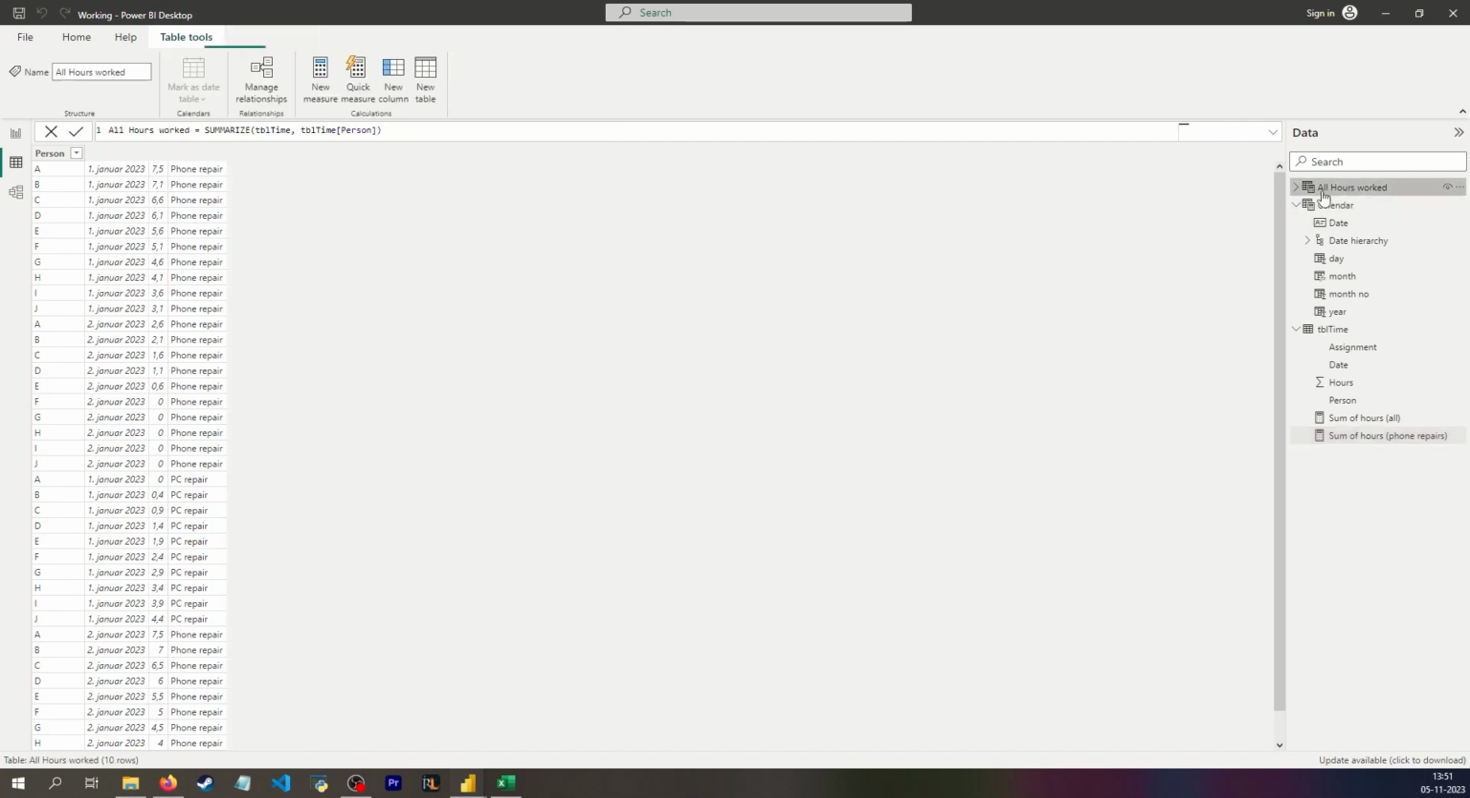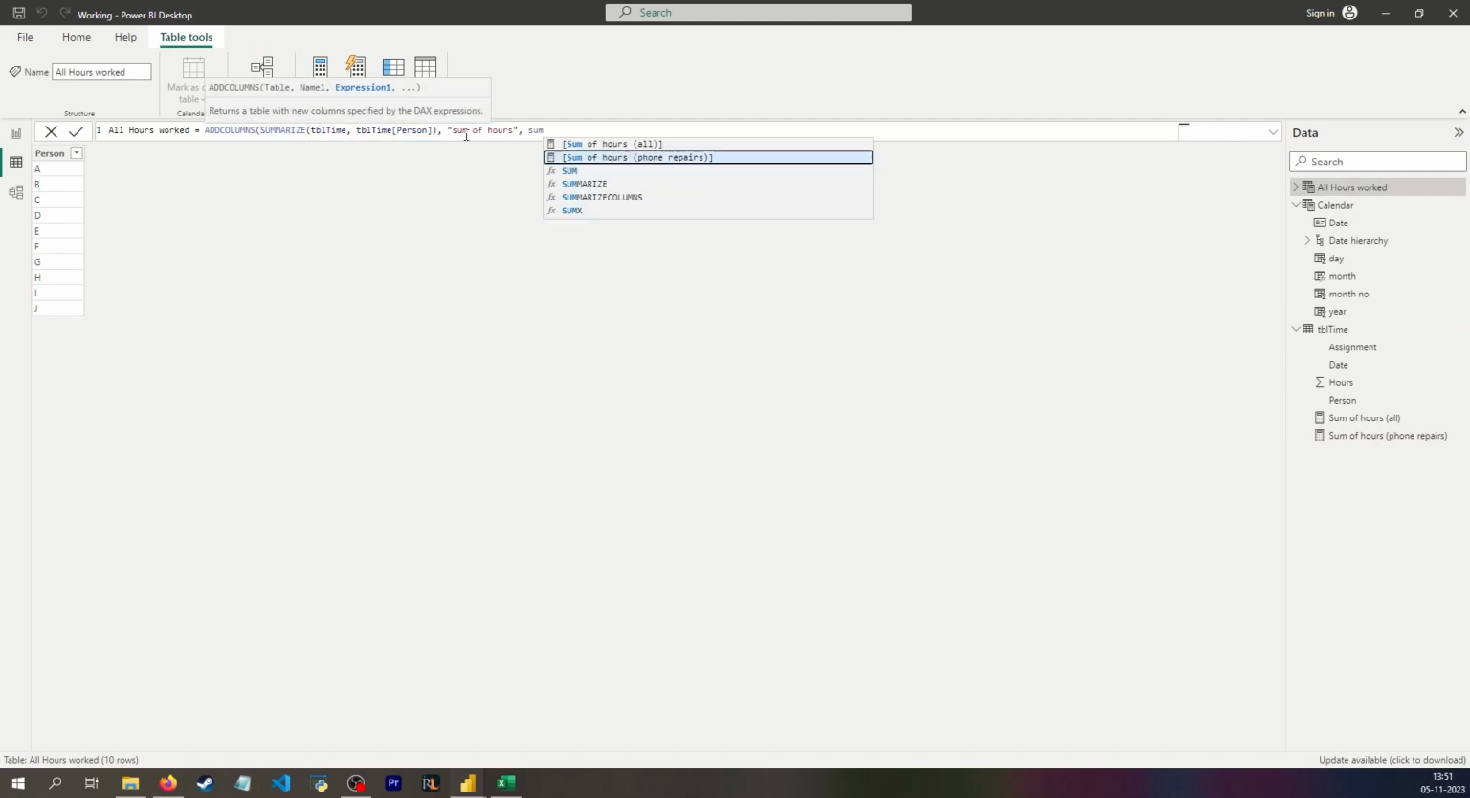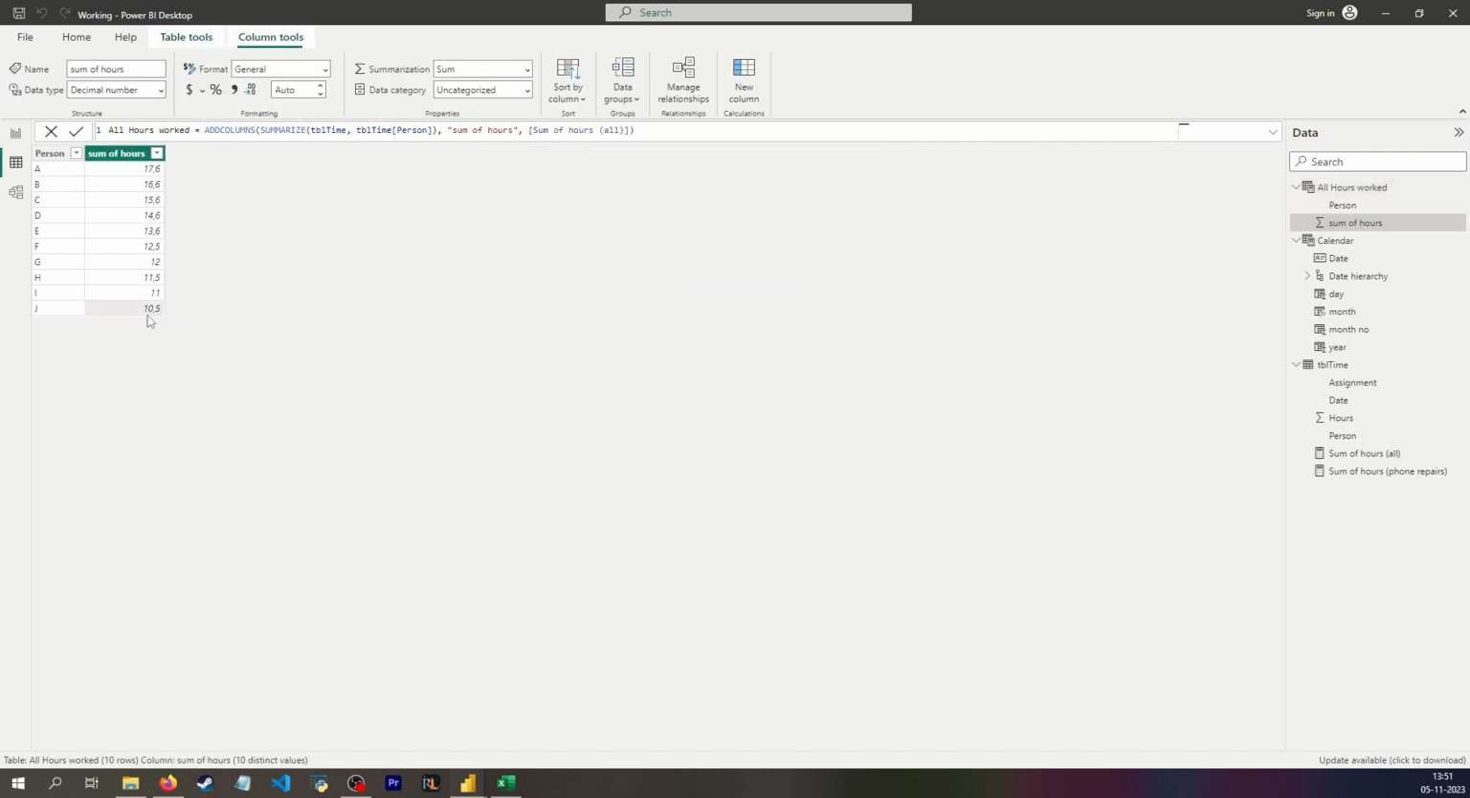So going back to the all hours worked, I wanted to add a column onto this, which would then be sum of hours, and then I'm using my measure, which means I don't have to worry about wrapping it in CALCULATE. And again, this is then 10 and a half. This is all hours worked.